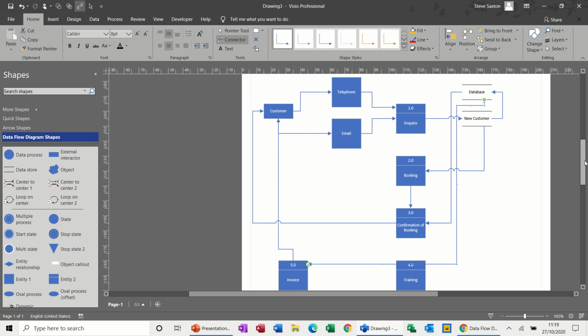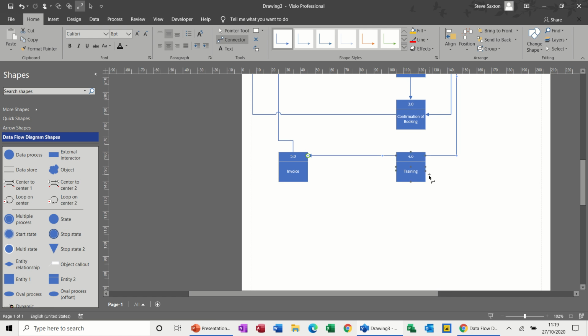So I need to move this out of the way a little bit. The actual event of delivering the training. So when you confirm the booking, you deliver the training. So delivering training has got venue booking. So the data would be to, there's one missing there. So this could be, let's call this venue booking.